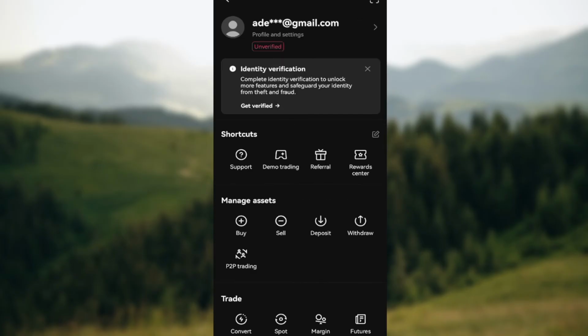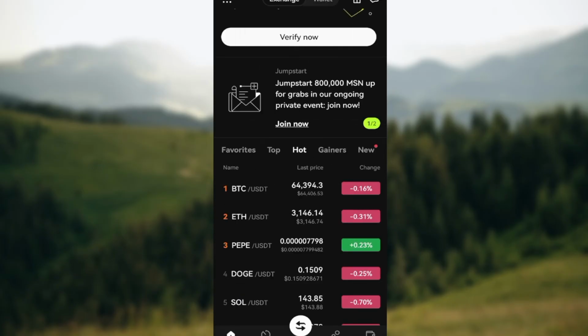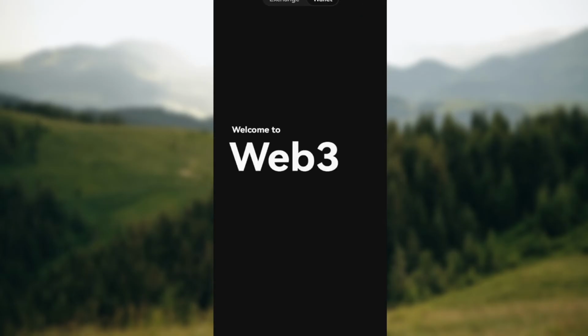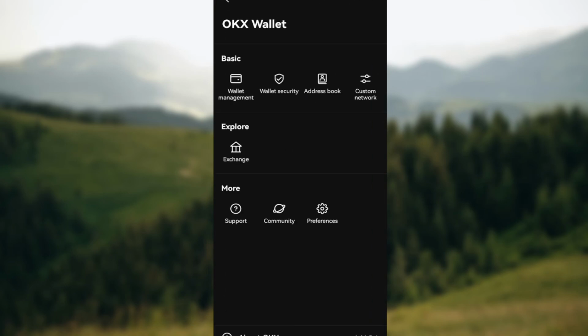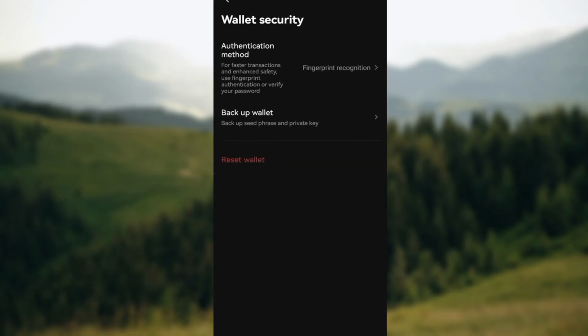Then to reset your wallet, move to the top part of the screen on the home page where you can see wallet. And then on the wallet page, you will see other options too. Move to the top left corner and click on the dots that you can see there. Then on the OKX wallet page, click on wallet security and then amongst the options displayed, click on reset wallet, which is the last option here.